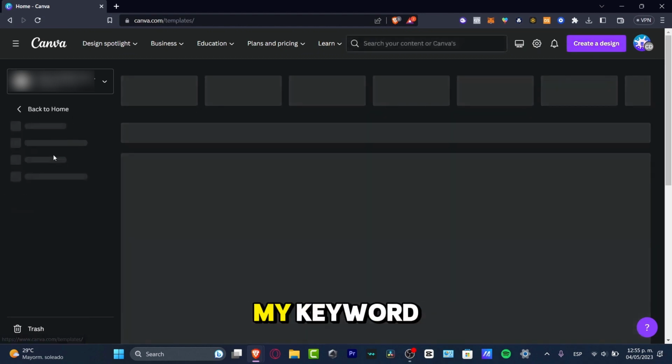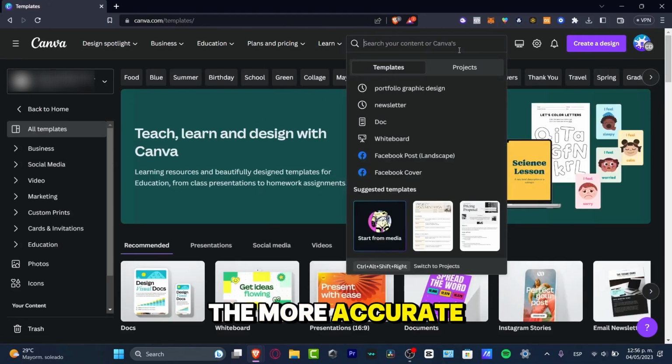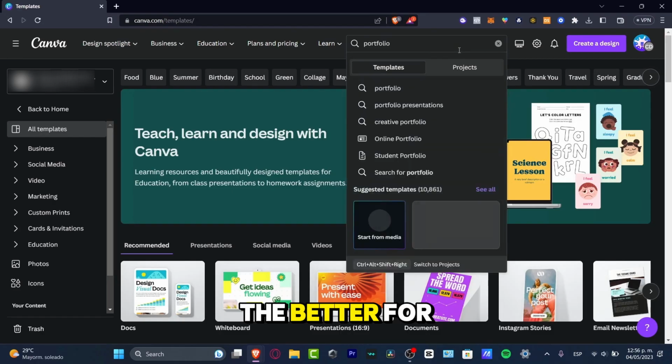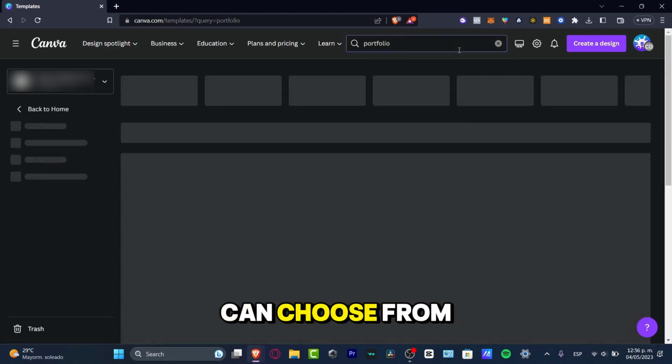I want to look out for my keyword, which in my case is portfolio. The more accurate and precise that you're looking, the better. For example, I'm going to type here portfolio. As you can see, we do have a lot of elements that we can choose from here.